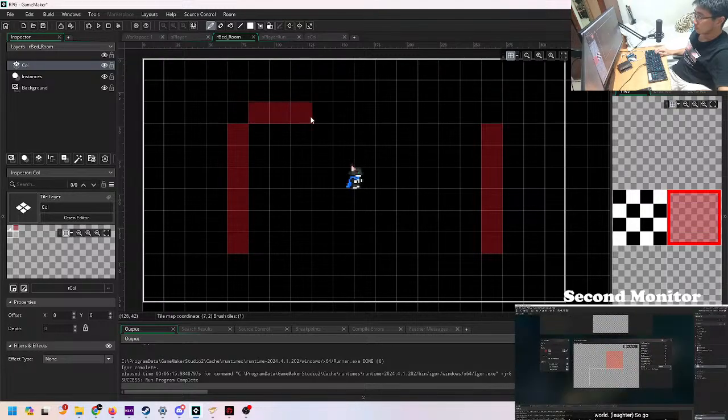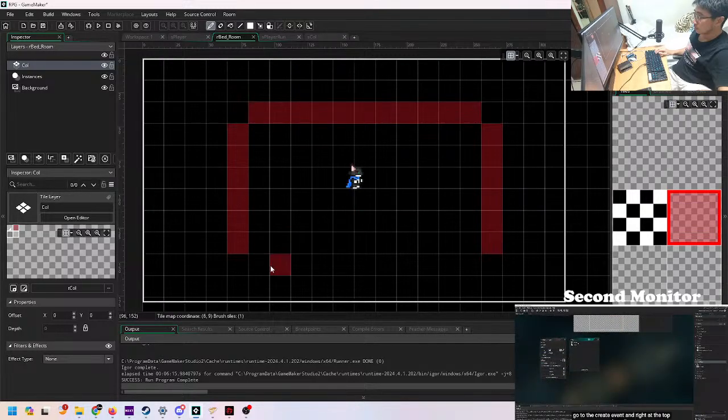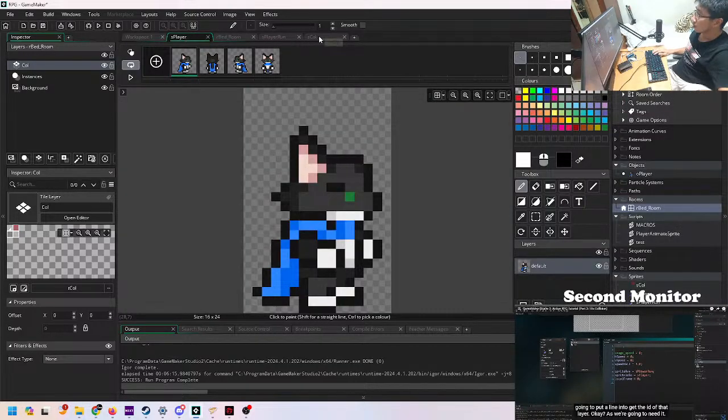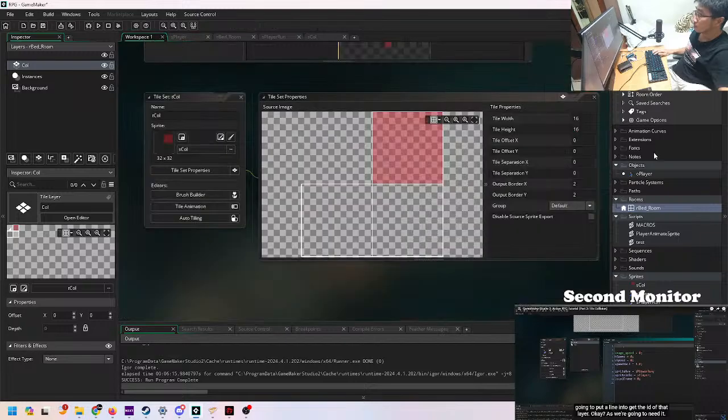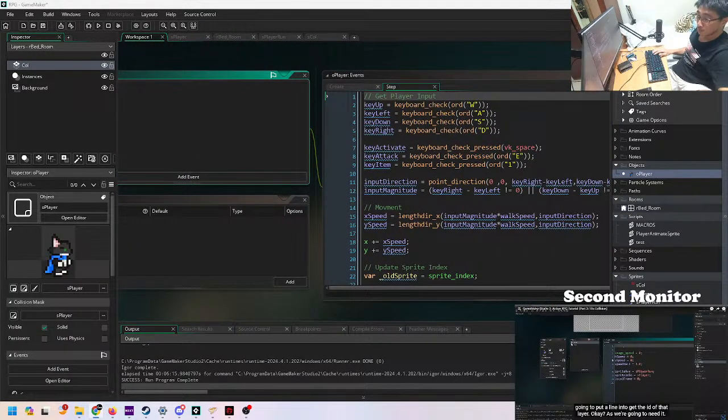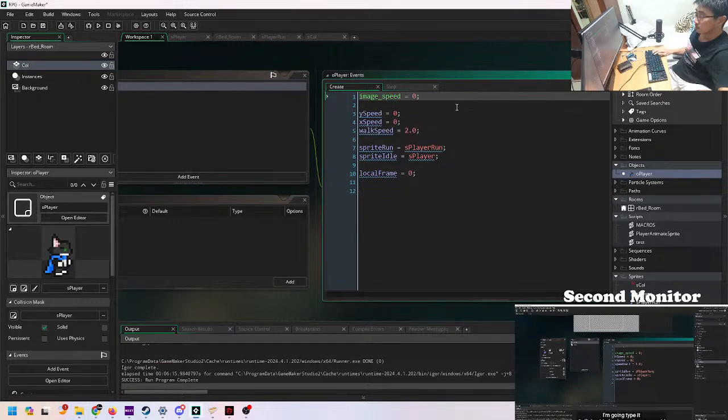So go ahead and close room 0, come to O player, go to the create event, and right at the top here, I'm going to put a line in to get the ID of that layer, because we're going to need it. I'm going to type collision map equals layer underscore tile map underscore get underscore ID.